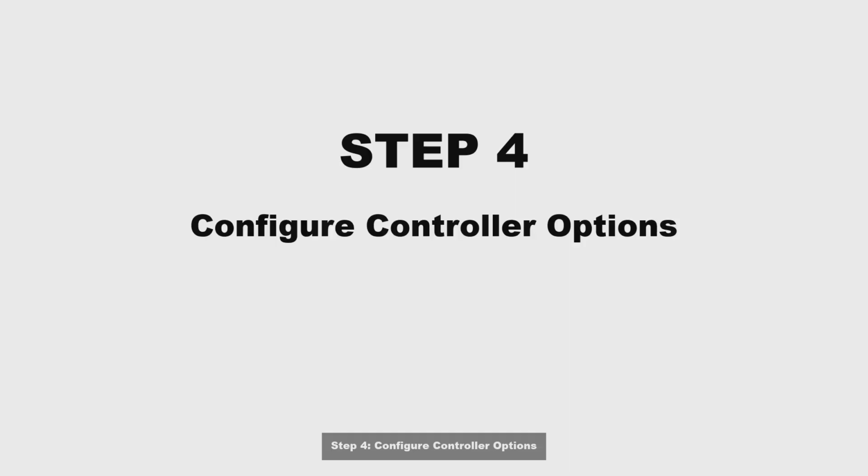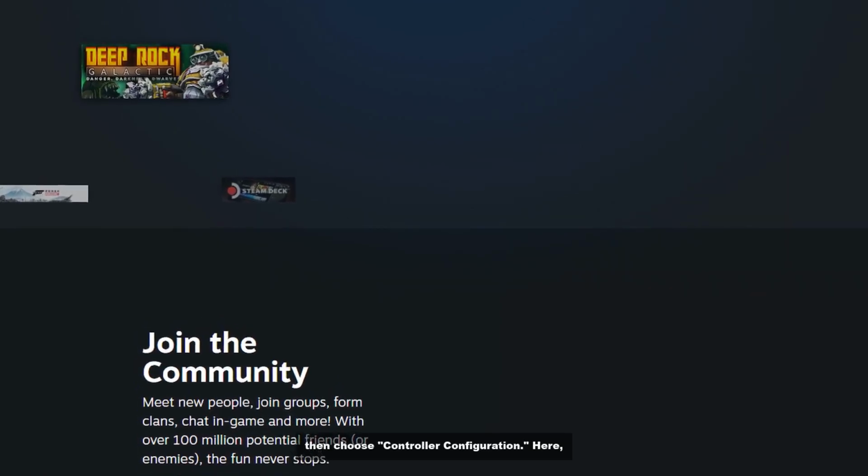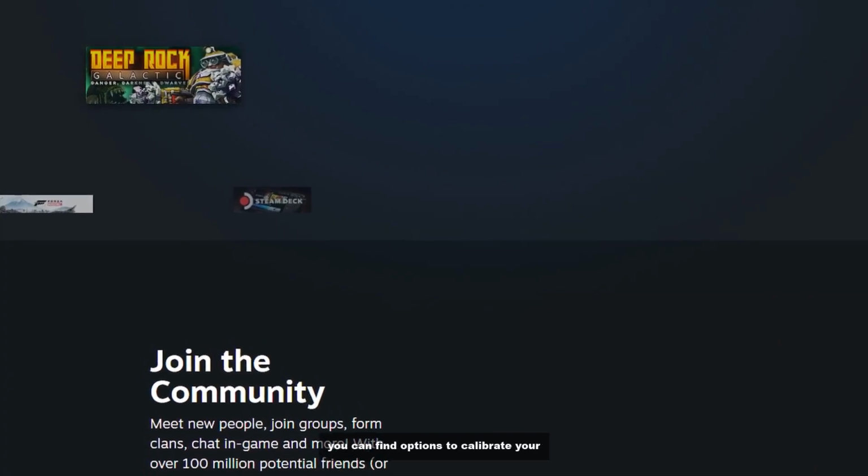Step 4. Configure controller options. Once in Big Picture Mode, go to Library and select your game. Click on Manage Game and then choose Controller Configuration. Here, you can find options to calibrate your controller.